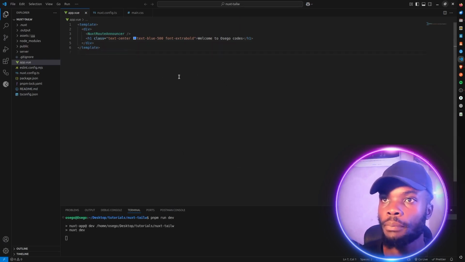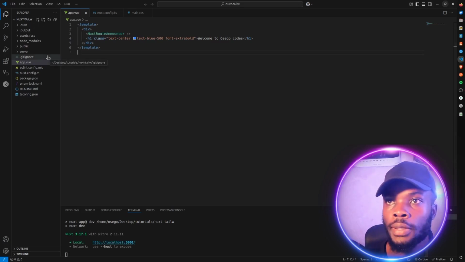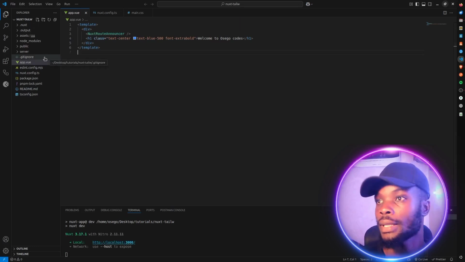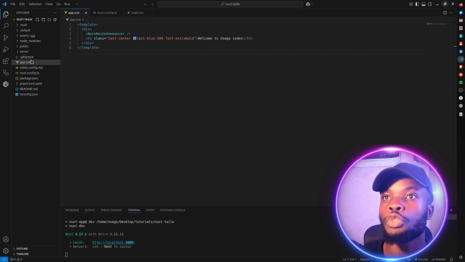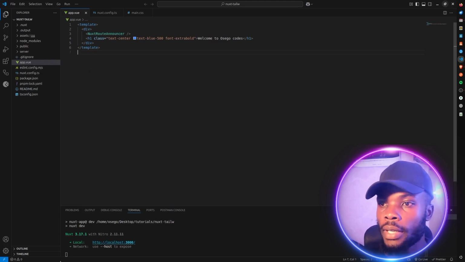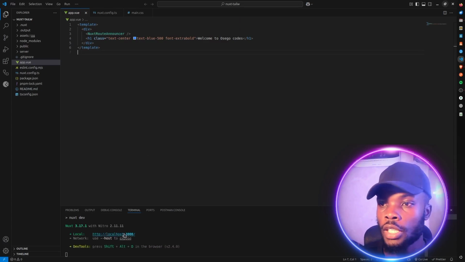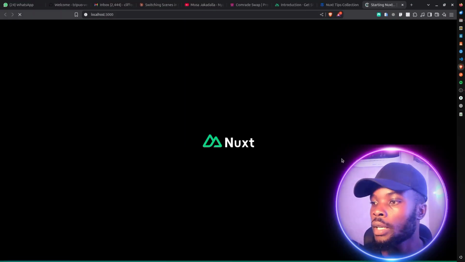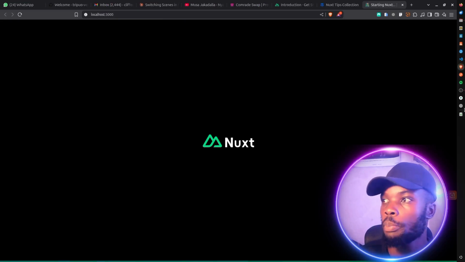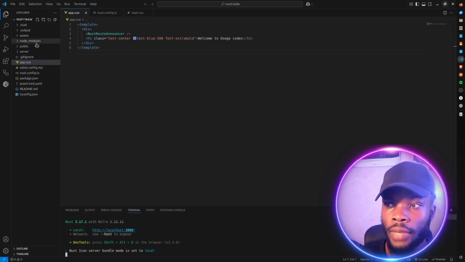While it is starting, let me start explaining the folder structure of a Nuxt application. I'm going to go through each folder step by step to make you understand which files you need to put in which folder, and how they should be organized in your application. Our application is up and running on localhost port 3000. So I will control and click on that port so that it opens in the browser. While it's opening, let's go back right here and start explaining the various folders and files that we have.